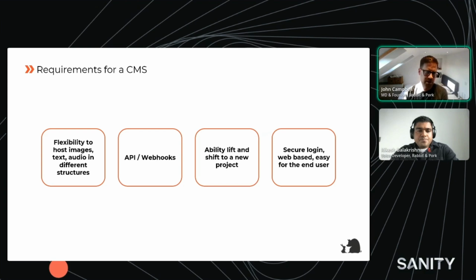So the requirements for a CMS: it's got to be flexible to host images, audio files, videos, and lots of different structures. We need the ability to have an API or webhook to retrieve that information and to do other things, which we'll talk about later.